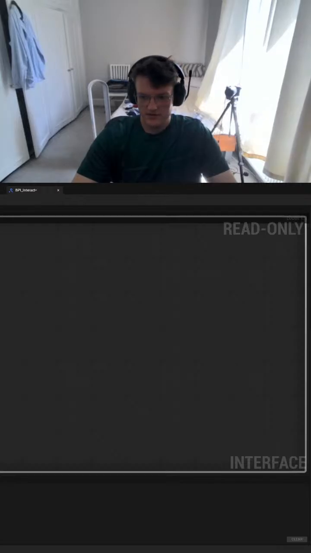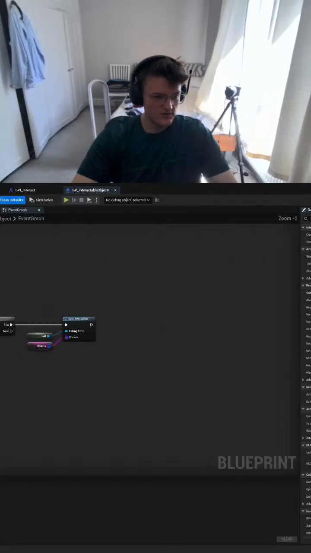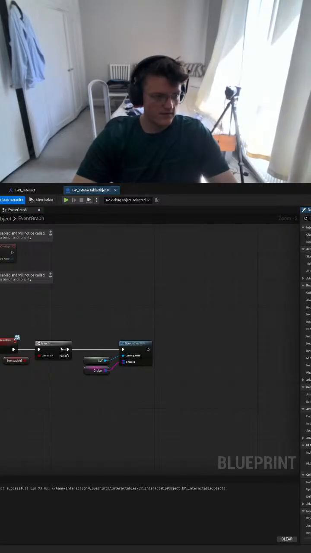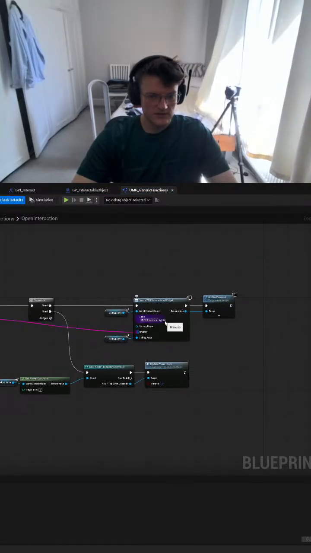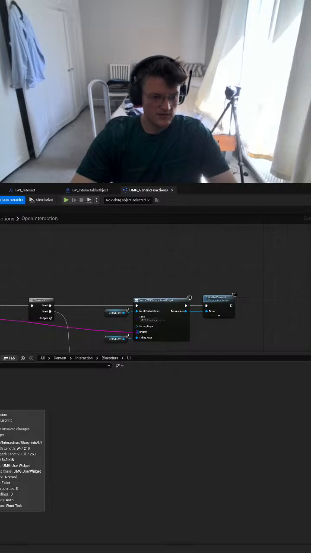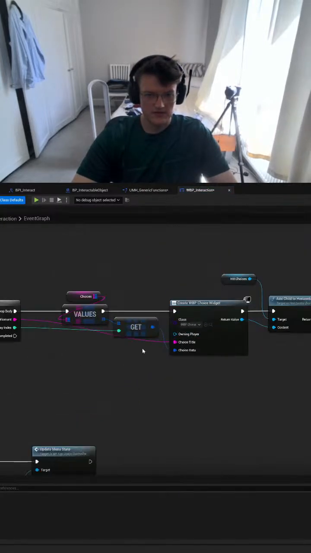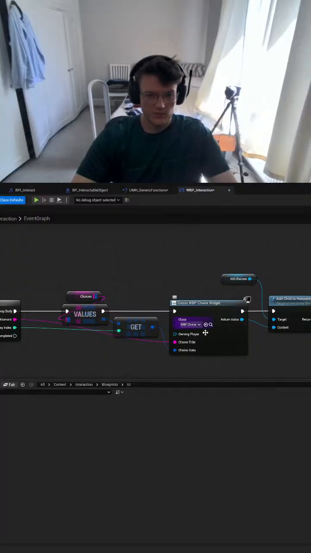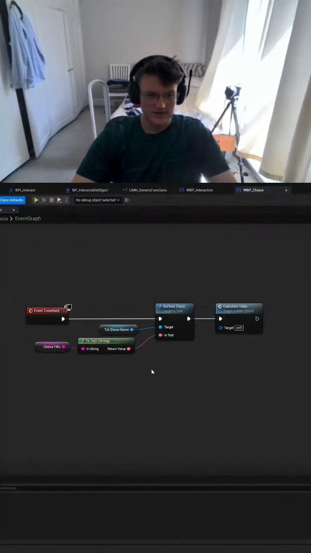So this choice all seems good. File save. Interactables. This one is going to be broken, right? No. Open interaction. This is all fine. This is just passing through data, so it should be fine. And then widget blueprint choice is when we actually start doing things with that data. Calculate odds. So here we go.